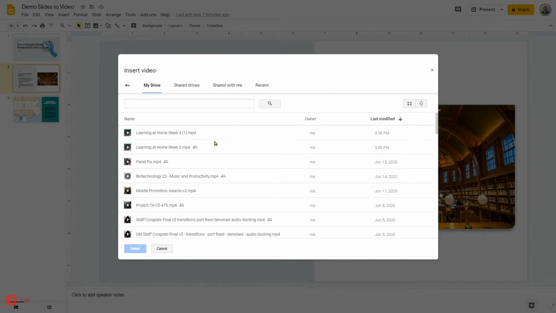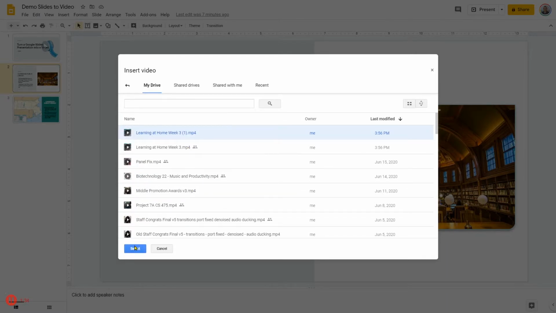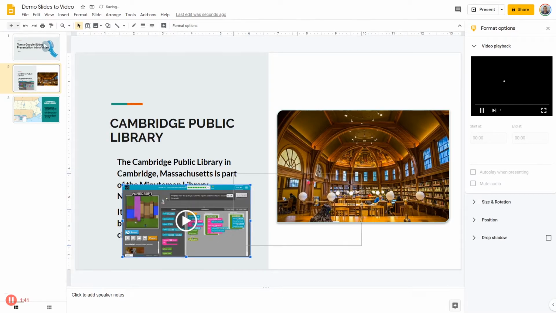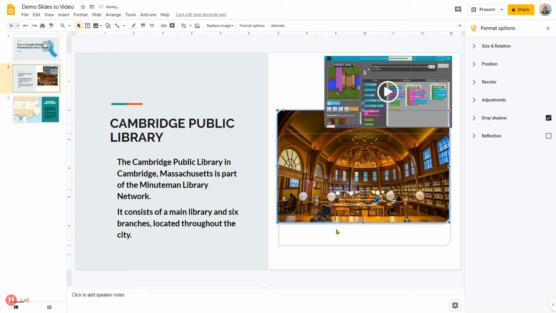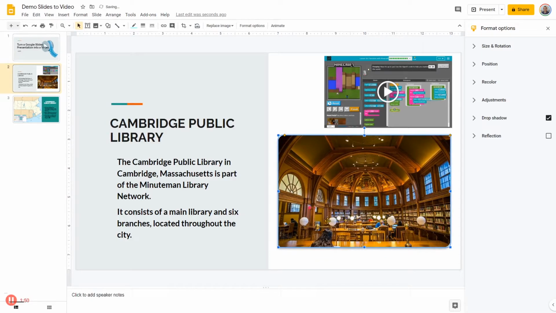I'm going to click on one randomly. Let's just do this one up here. Select. And it will pop in right here. And it will allow you to, well, move it around, get it to where you want. And so each slide, you could have a separate video, whether you take it on your phone or a webcam, and you can just pop them in like I did.